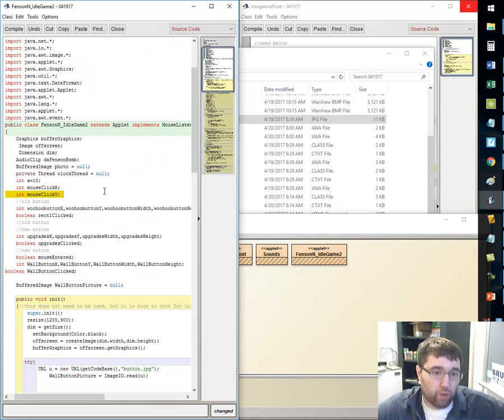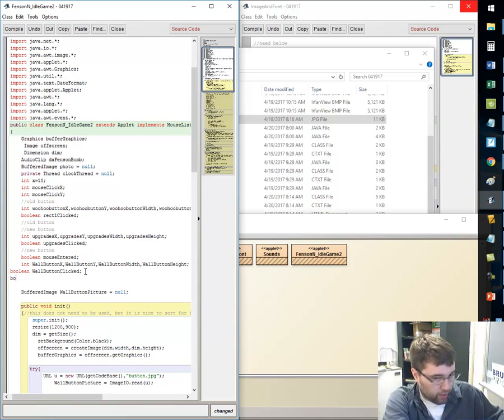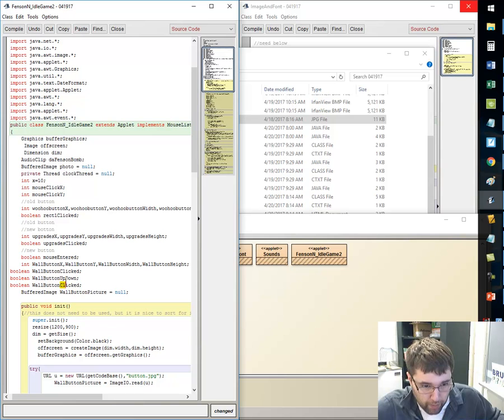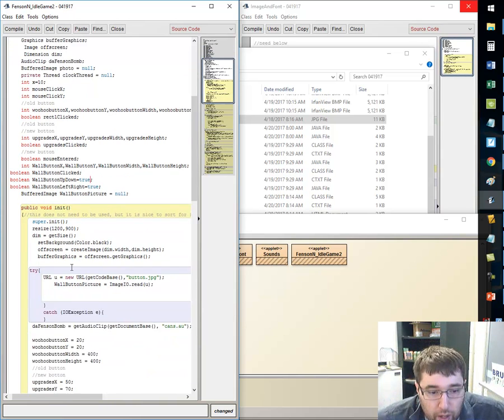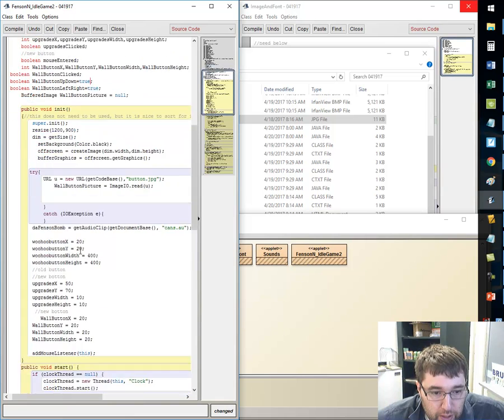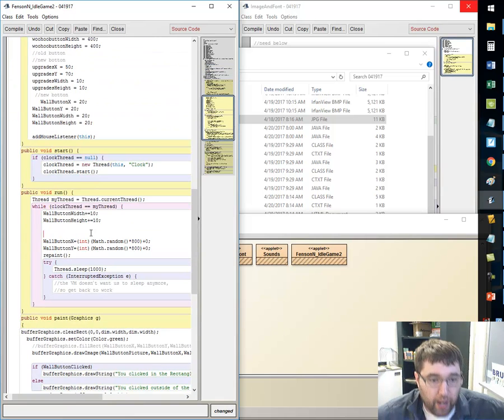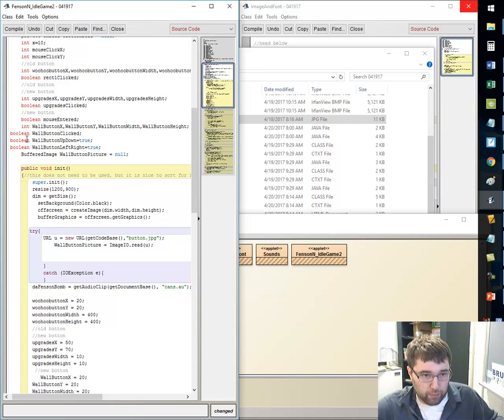I need a wall button boolean for up/down, and a wall button boolean for left/right. I'm just going to set these both to true as a starting value, which means they're both going down and to the right. Once I set this up, inside my run, I need those variable names.